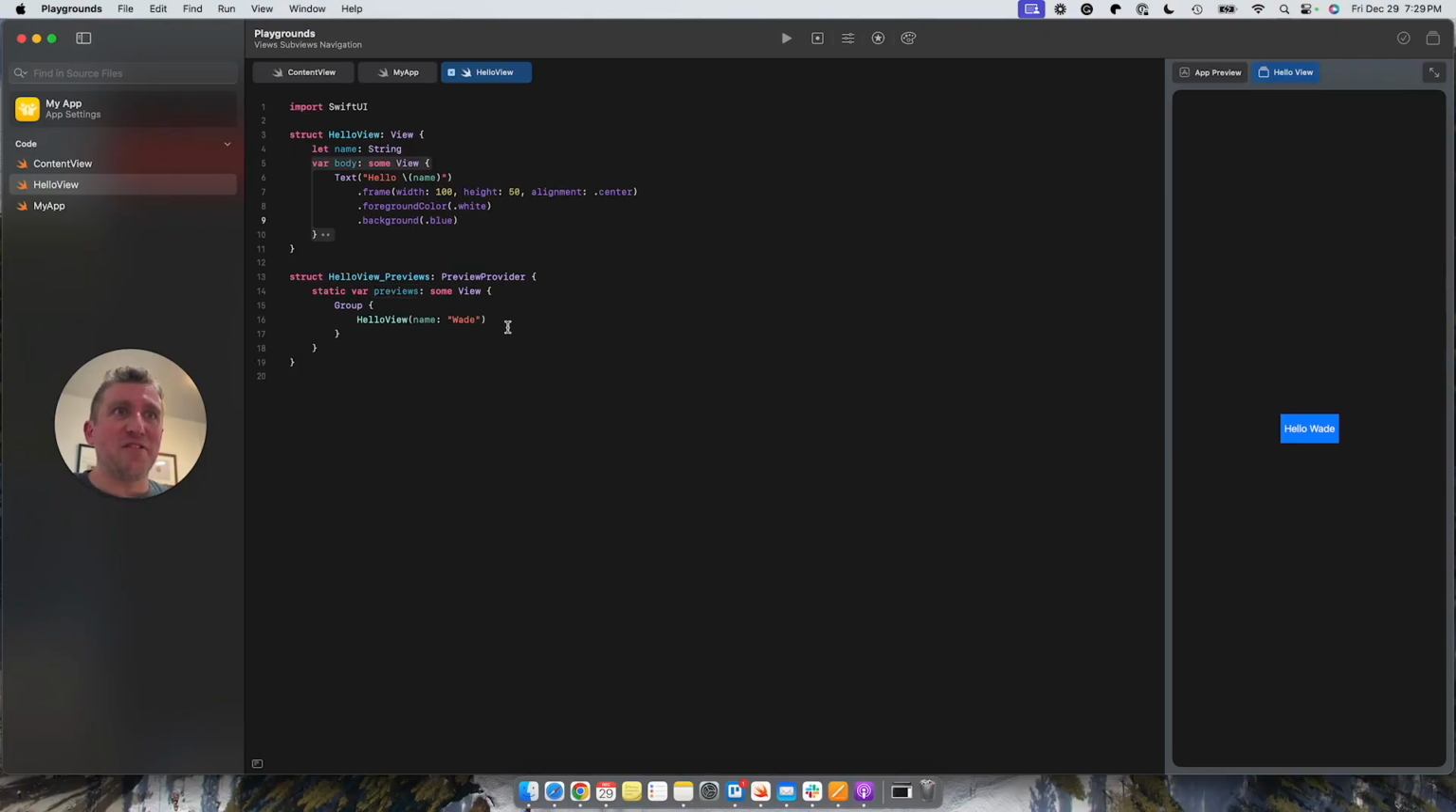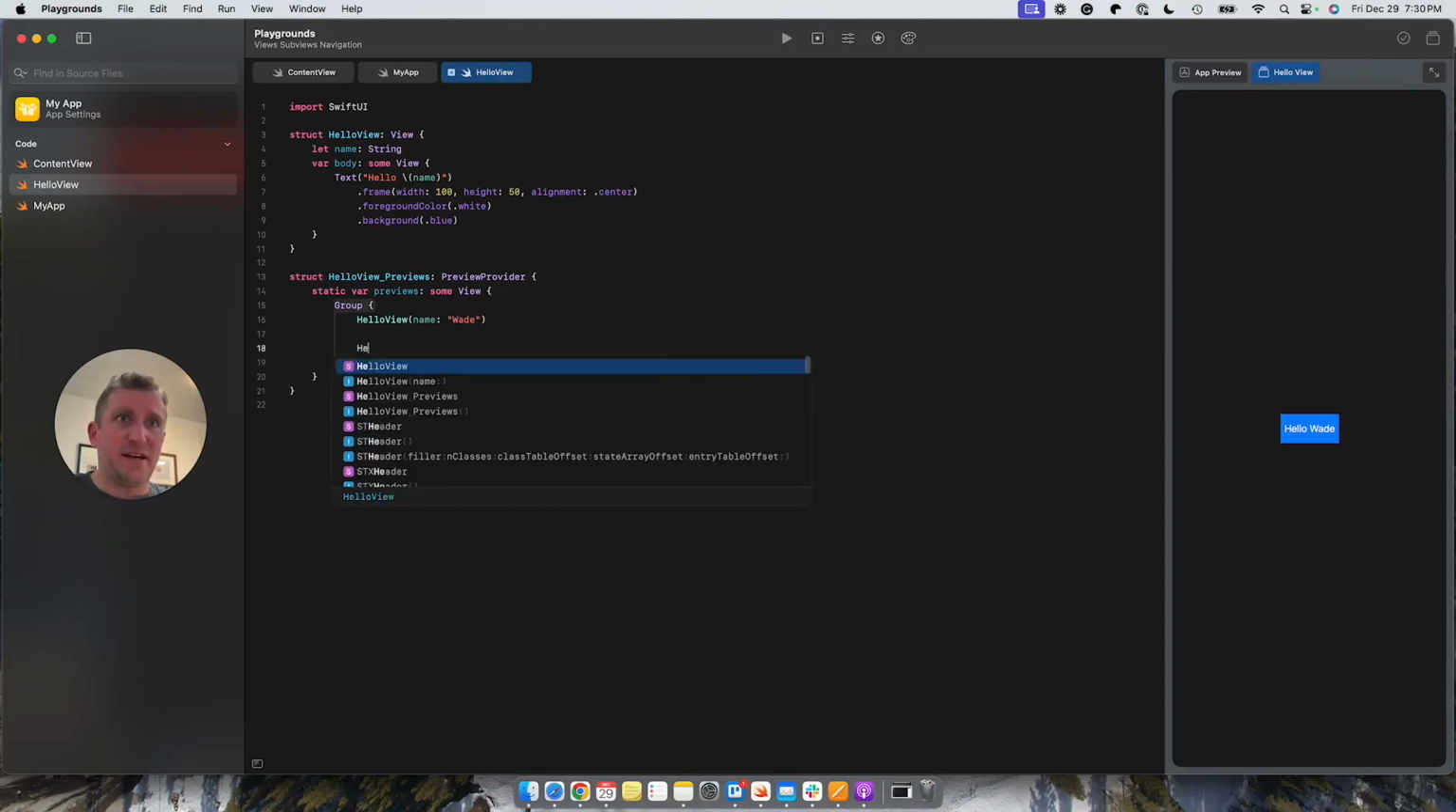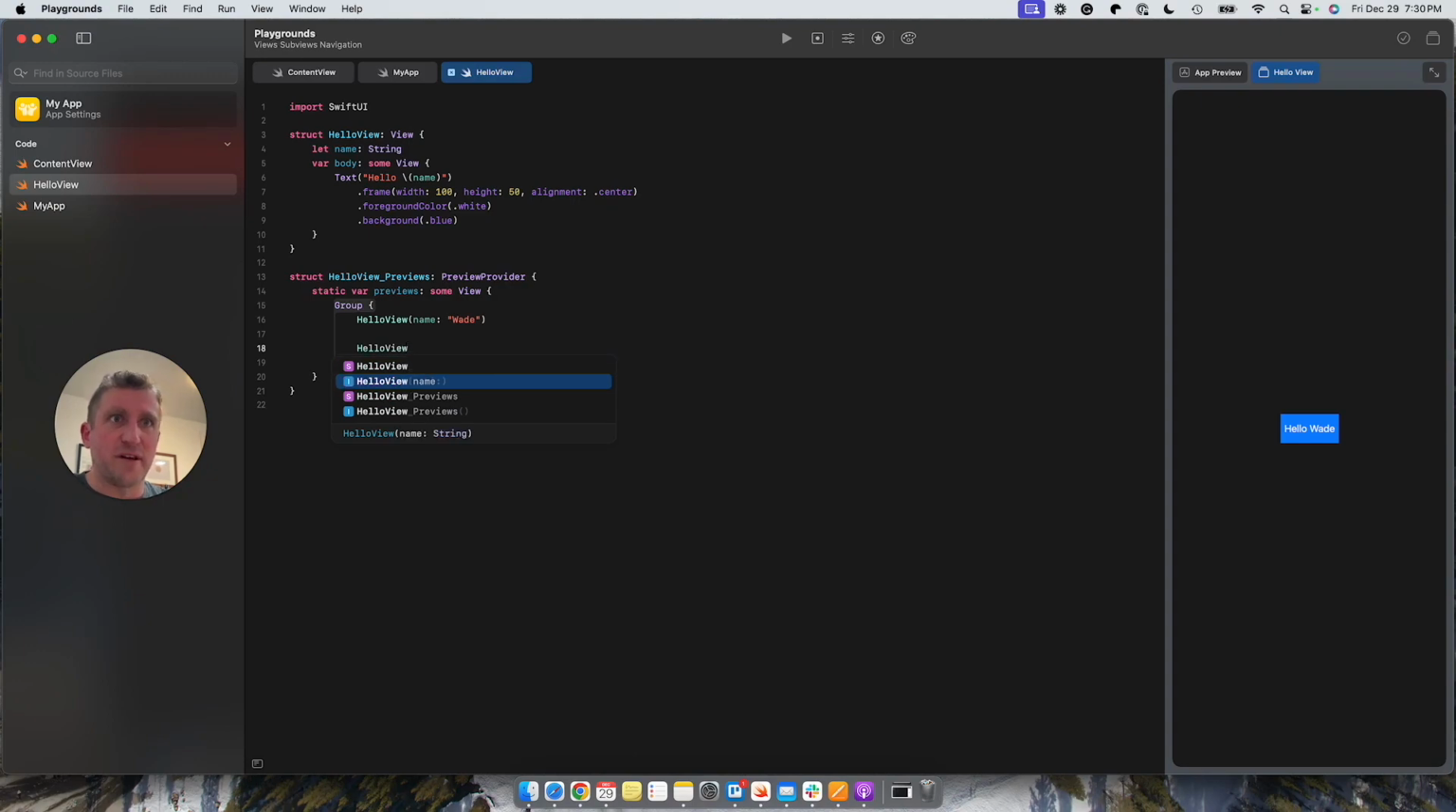But now what you also could do here is let's create another HelloView, and let's let it autocomplete like we do, and let's name this one Peggy, okay? So now we have two hello views. Notice over here now we have two hello view tabs. So I can see the hello Peggy and I can see the hello view Wade. Cool, right?